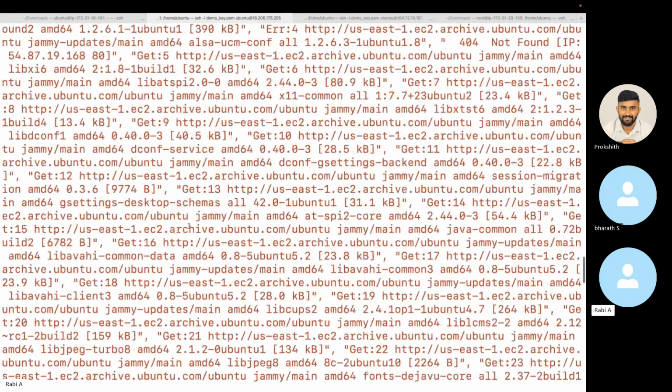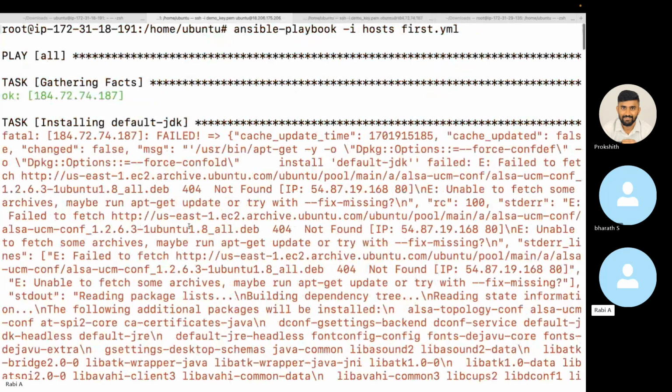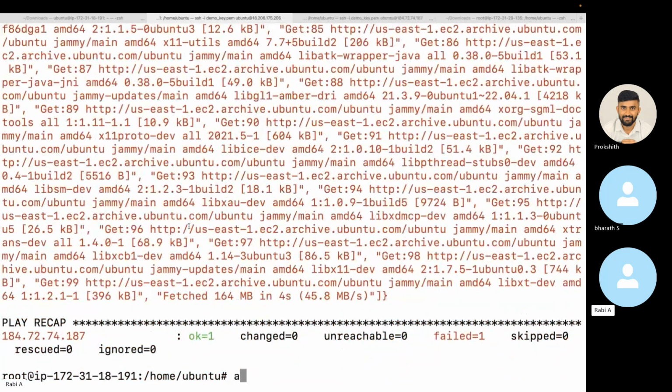So in this case, okay, why is the error? Because I have to update the machine once. Let me do this quickly. Hold on. All -m command, and I will say update.